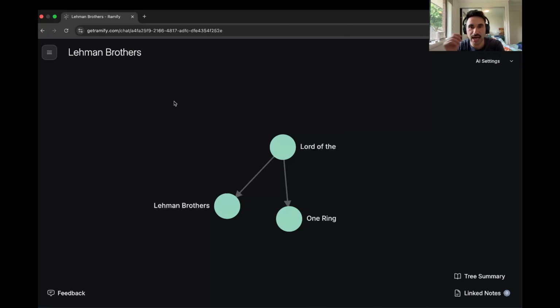This is a sort of brief overview of how Ramify works. And we'll be making more content on this shortly with more targeted tutorials and use cases as well.